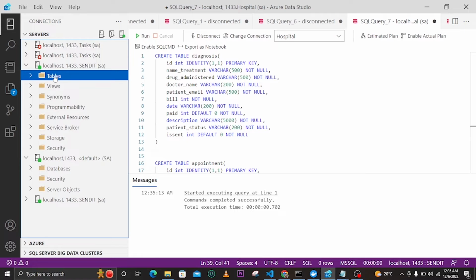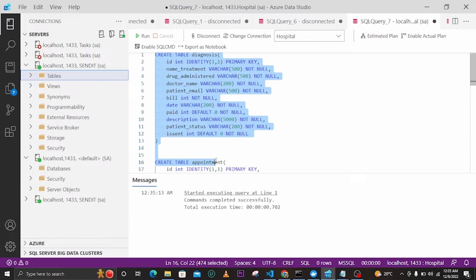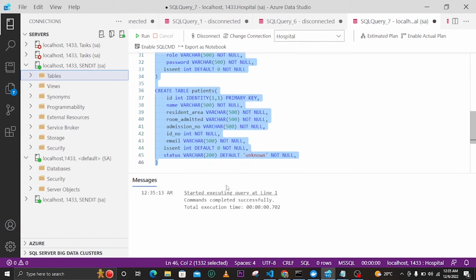Actually, it's not this one. Oh, it's okay, it has already run, so we won't spend a lot of time looking at those tables. It will waste a lot of time.